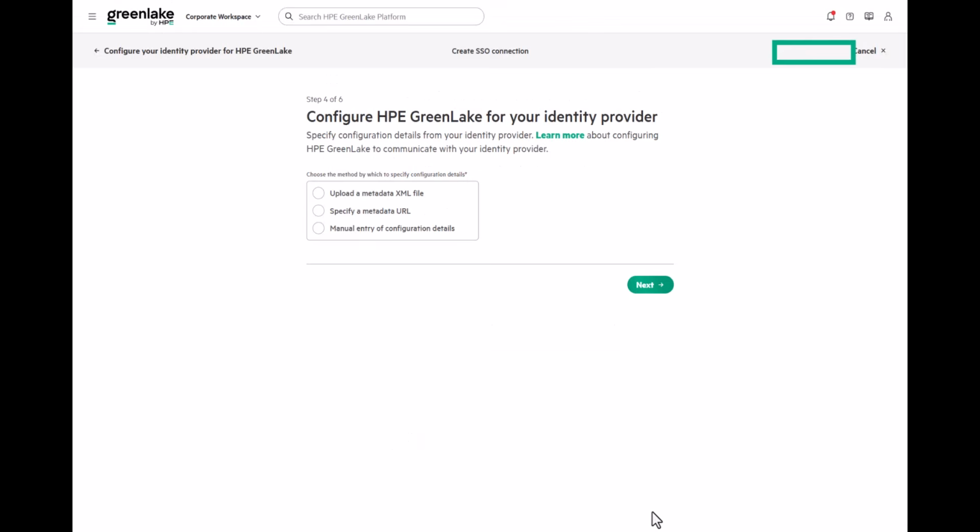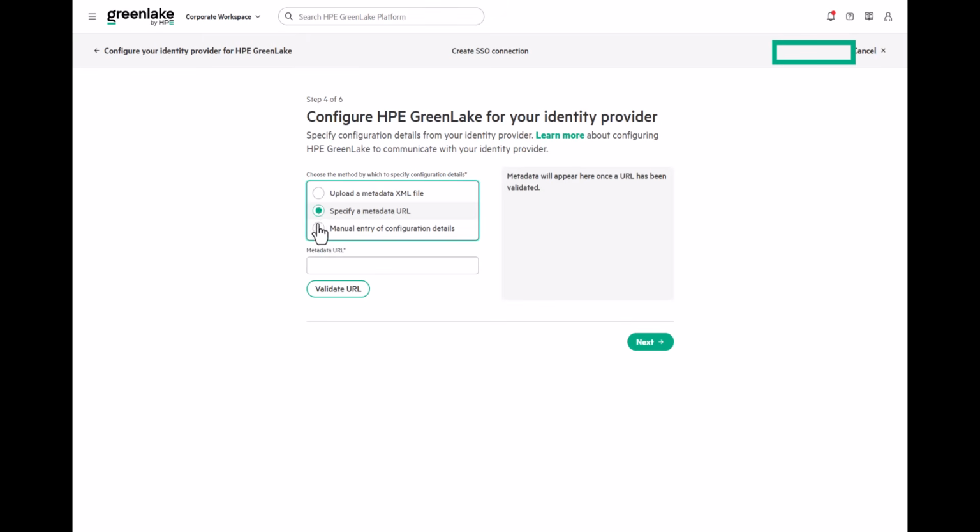For the metadata step, choose Specify Metadata URL. We'll return here after retrieving the metadata from Okta. For now, leave the wizard open and switch to Okta.